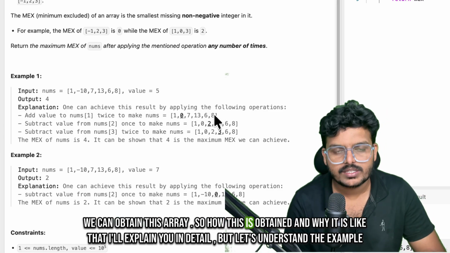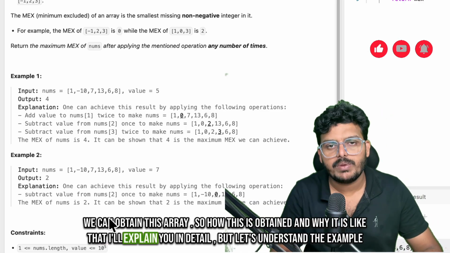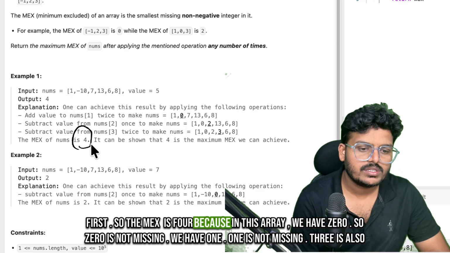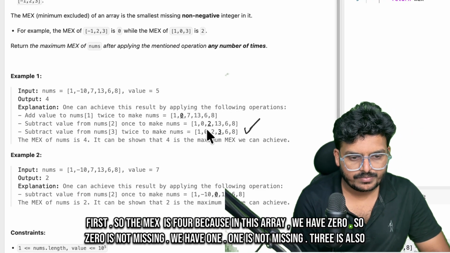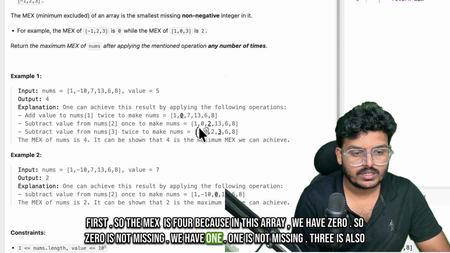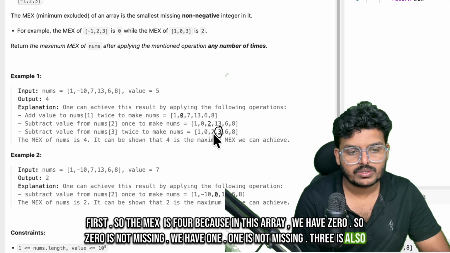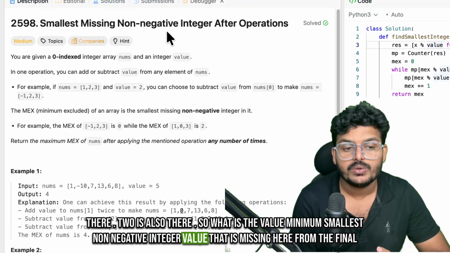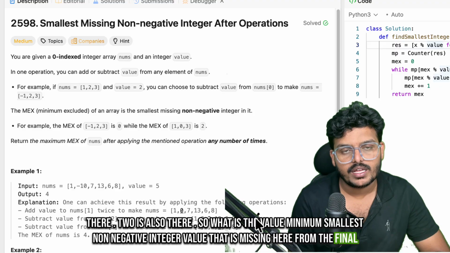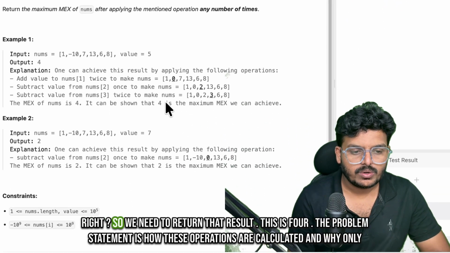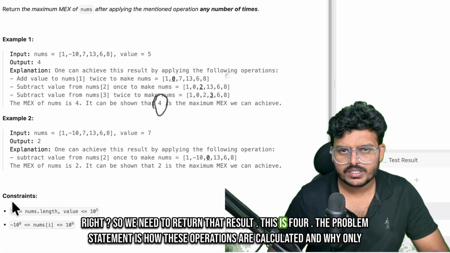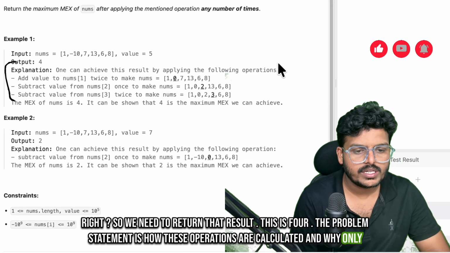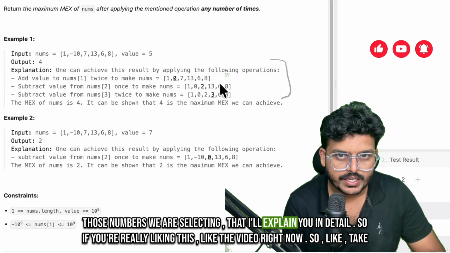How this is obtained and why it is like that, I'll explain in detail, but let's understand the example first. The MEX is 4 because in this array we have 0, so 0 is not missing. 1 is not missing, 3 is also there, 2 is also there. So the smallest non-negative integer that is missing from the final array is 4, and we need to return that result. This is what the problem statement is. How these operations are calculated and why only those numbers we are selecting, I'll explain in detail.